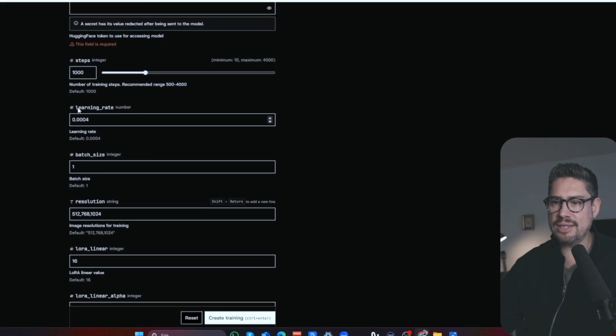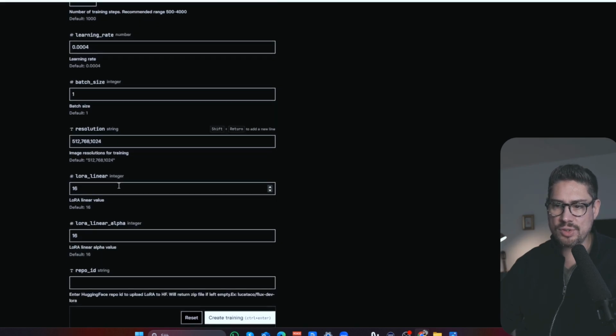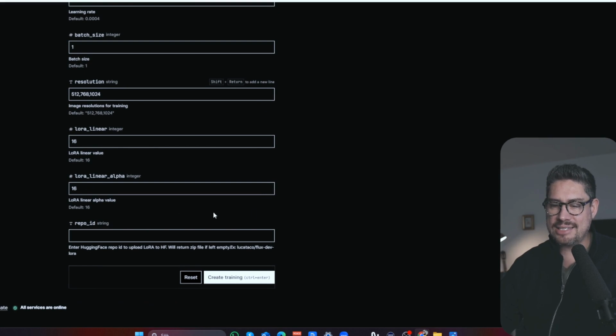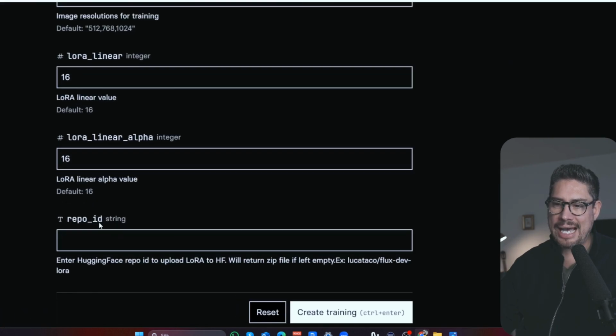If we scroll down, you can leave the learning rate, batch size, resolution, and so on, all of that as it is. Now here for the repo ID string, this is something that you want to change. The reason for this is because this is going to integrate with another site.